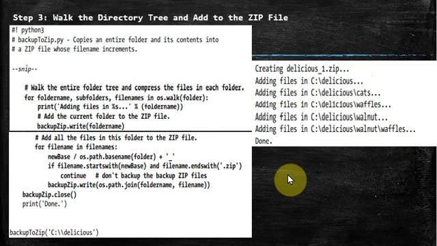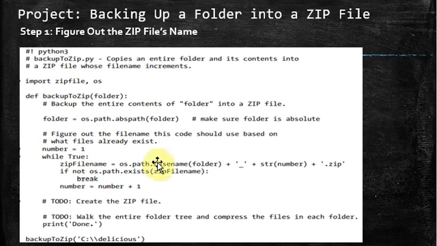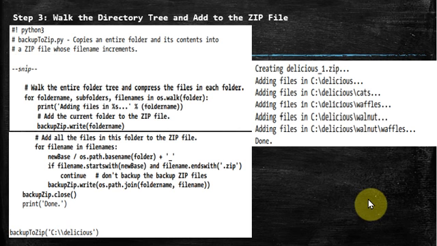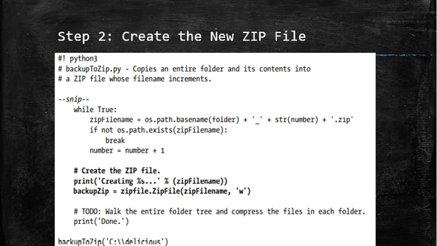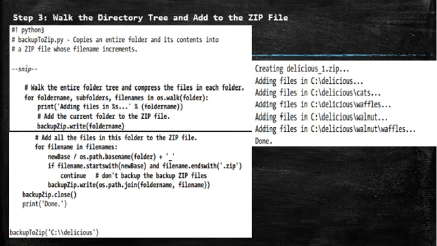Suppose you assume next time you're running it again. You have made some modification and you're running it again. That time what will happen? Creating delicious_2.zip will be done. Okay. So where is it happening? That is over here, right? Number is equal to number plus one you're doing. So that time what happens? It will be delicious_2.zip, and again all these files will be added. Once again, then it will be number 3 .zip. So like this it goes on. So this is about your project, that is you are backing up the folders to a zip file.